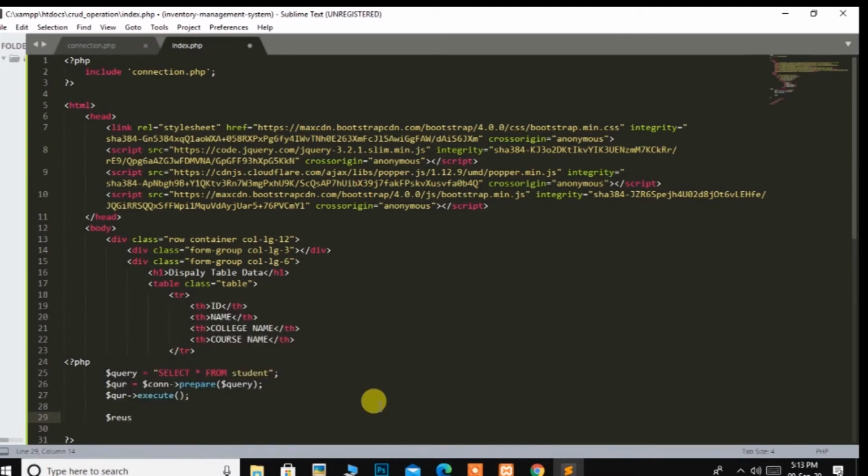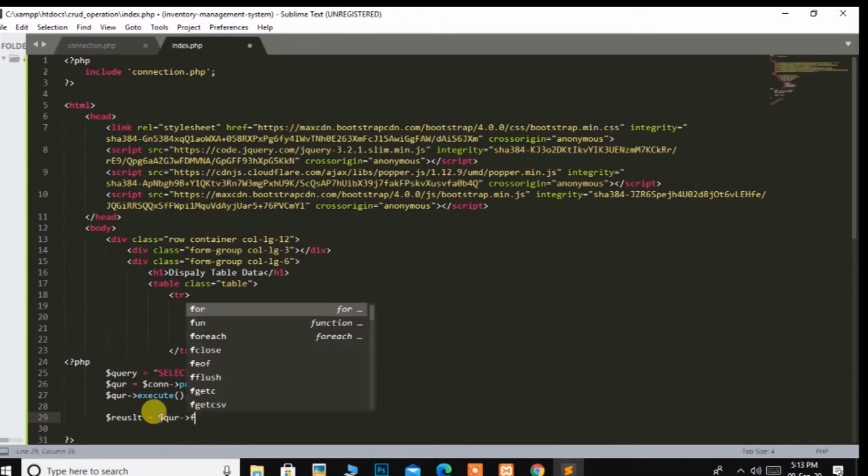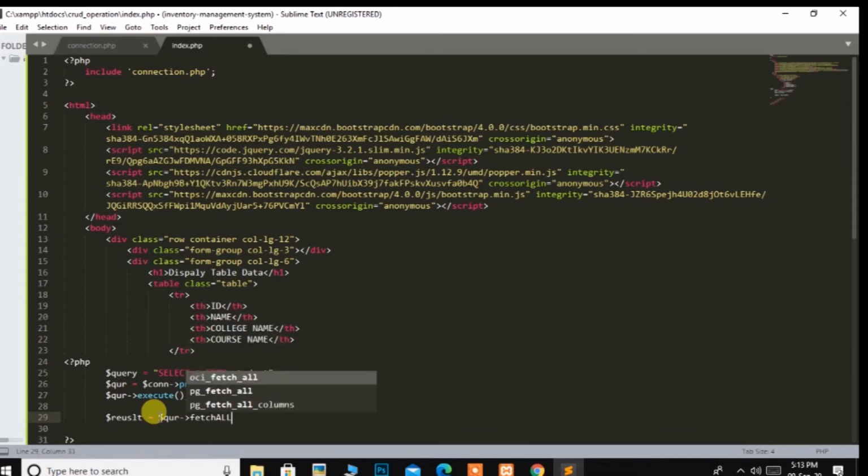Dollar result equal to dollar this variable, then we're gonna take all data. That's why fetch all. Close bracket, semicolon.